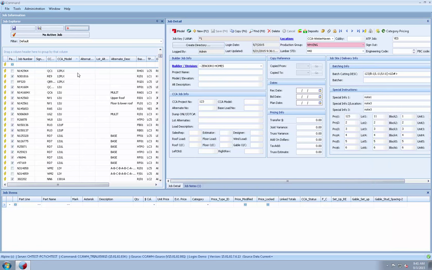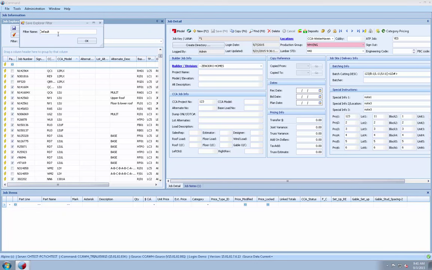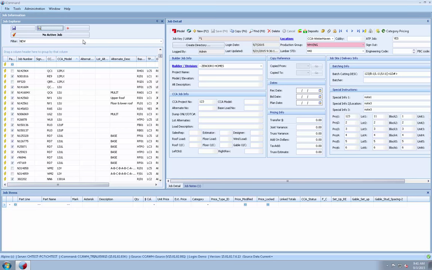In the Job Explorer window, you will see a drop-down box labeled Filter at the top. The first time you open iCommand, you will only have a default filter. You can save new filters as needed and name them with the buttons above. Note that this not only saves the search criteria, but also the view settings you have applied below.